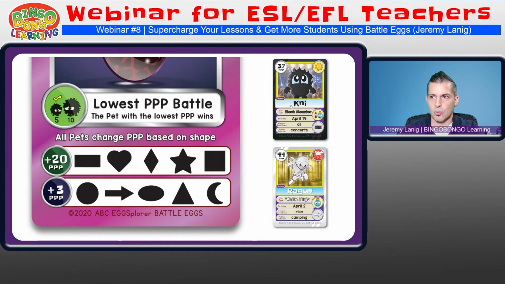So here, maybe student 1 draws the black monster. His name is Ni, read backwards is ink. And maybe another player draws the white ninja. His name is Rageous, and spelled backwards is sugar. I think sugar is typically white and ink is typically black. So great. And then the students go, okay, I have 37 PPP, and the other student says I have 44. So the student with the lowest PPP, or the pet with the lowest PPP, would win. So that would be this black monster here, Ni.